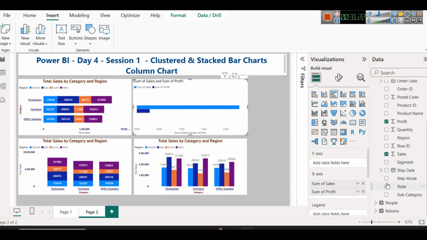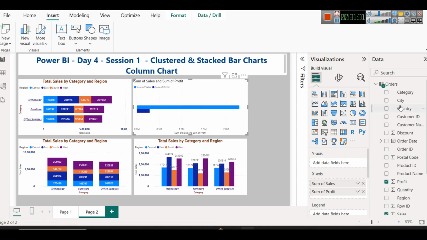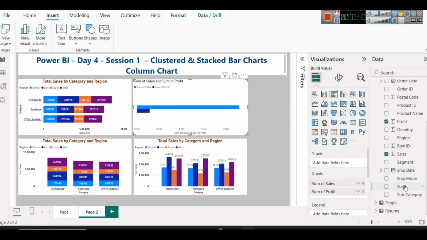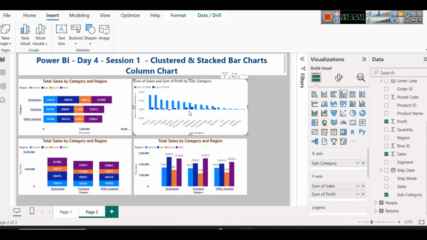Suppose instead of subcategory I keep segment here. So in segment wise we can see we have all profitable values. In case of simple category, overall in furniture we have a very small profit, but we do have a profit. But if you want to see data in more level of details, you will see that in subcategory we have loss. So this is how you can show sum of sales and sum of profit by category. We can simply change it to clustered chart, and there we will be able to see this information as well.